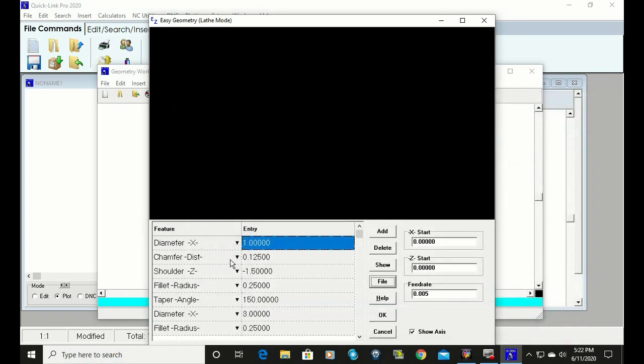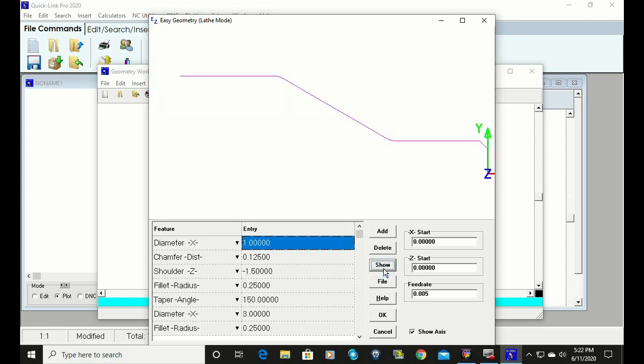Okay, see how it's said from a 1-inch diameter to a chamfer this big, then a shoulder, then a radius, then a taper. Once you get these in here, you say show, and there they are.